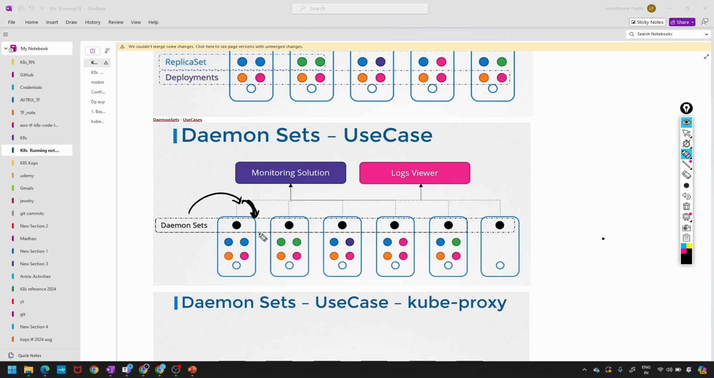Earlier, while we were discussing the Kubernetes architecture, so long back, we learned that one of the worker node components that is required on every node in the cluster is kube-proxy. You remember, right? Kube-proxy. Yes, sir. That is one good use case for the daemon set. That is the best use case for the daemon set.